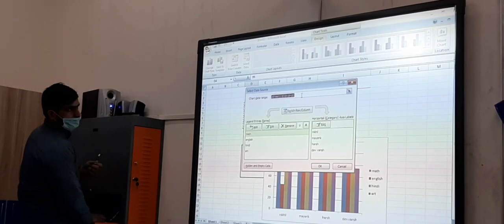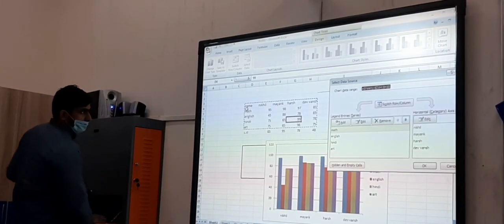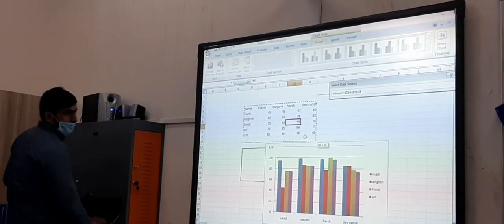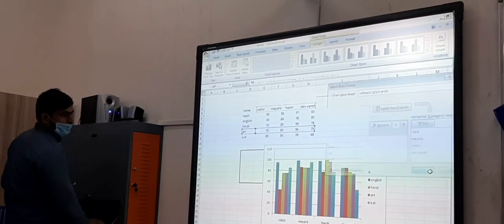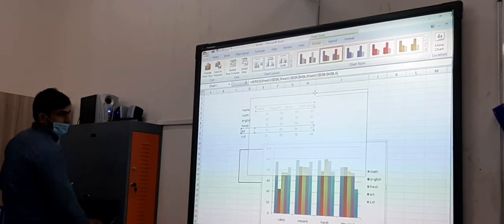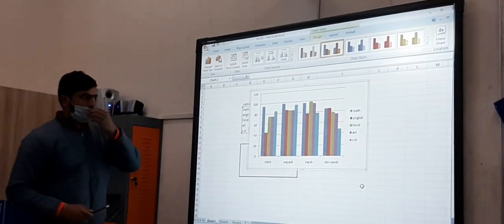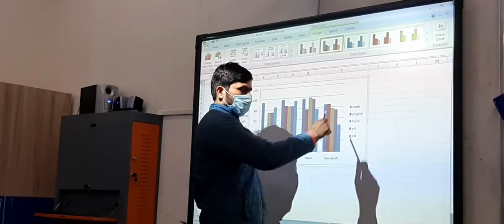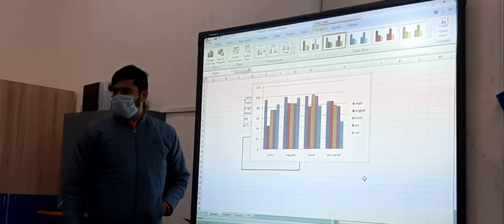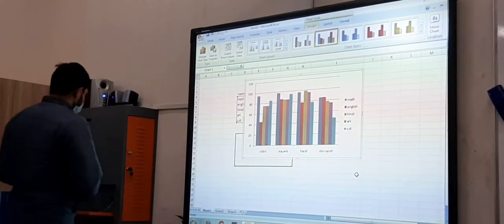Select the data, and here you can see that option. You will go to this area and then click OK, and you will see now all the subjects will come here. It will change the color of the text.